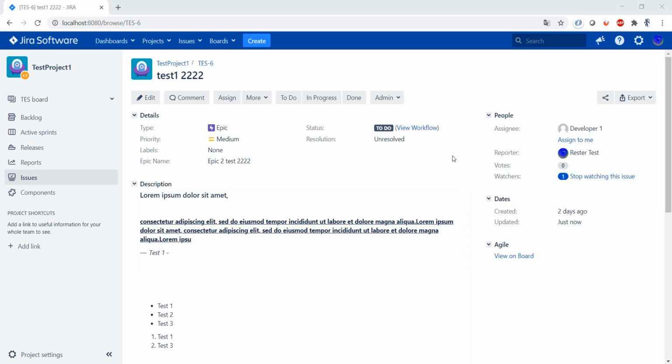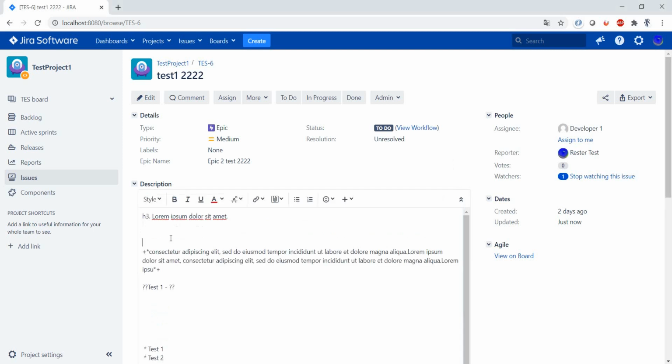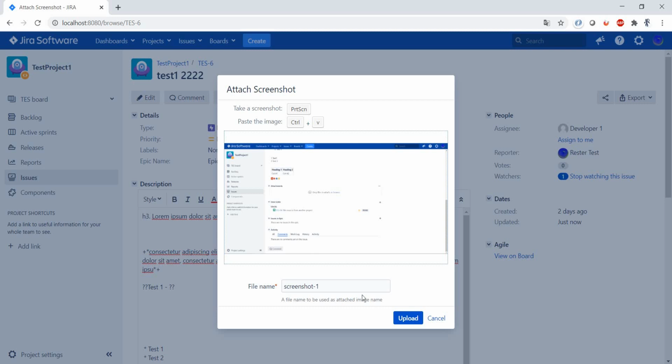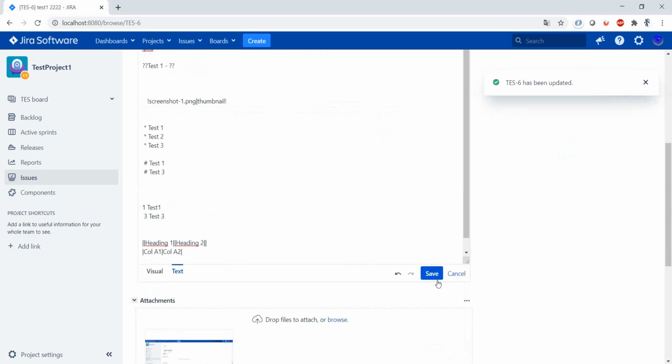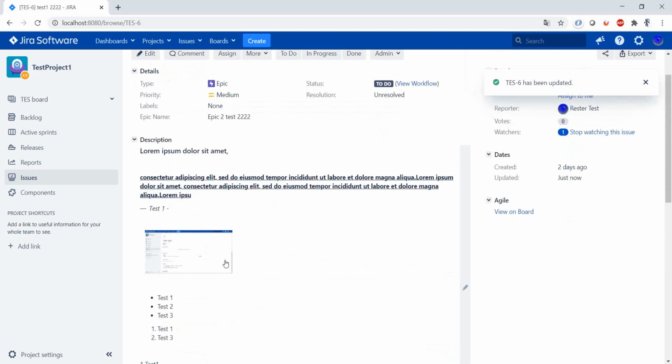Well, I think the first impulse that one might have is to open the description and just paste an image. Let's see, did that work? Well, it definitely did. That's one way of doing it.